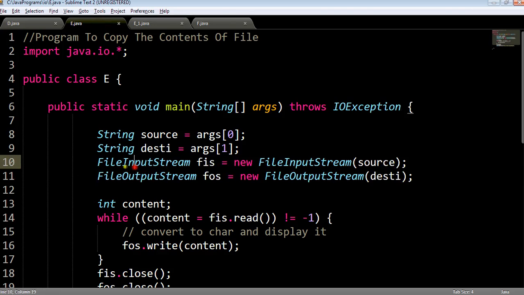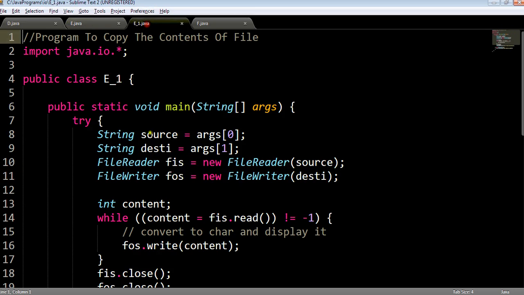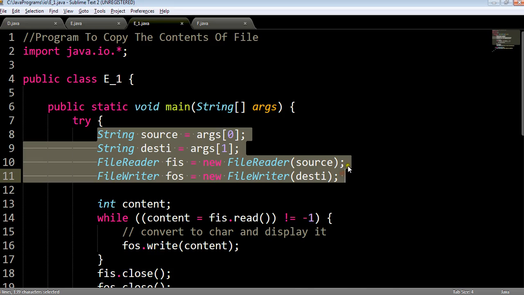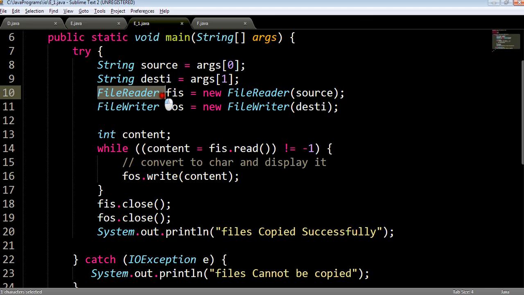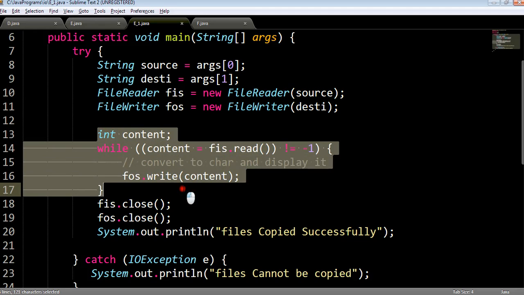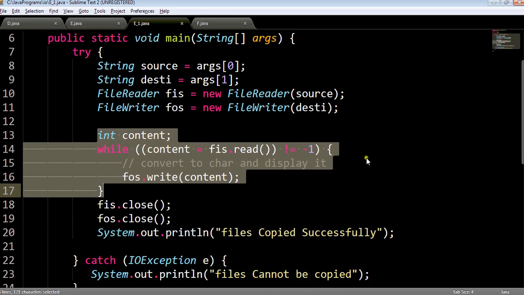I have simply changed the name FileInputStream to FileReader and FileOutputStream to FileWriter. It means the word InputStream has been changed to Reader, and the word OutputStream has been changed to Writer. The command line arguments will be provided in the same fashion. The read method is also available with the FileReader, and the write method is available with the FileWriter. Whatever content is available here will be written onto this file. You can pause this video, type the program yourself, and run it in the command prompt.